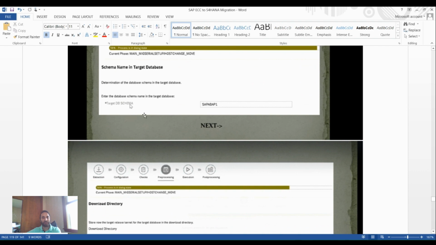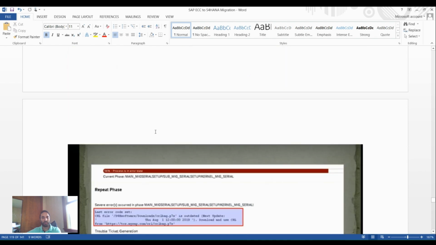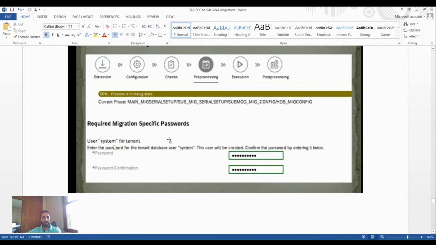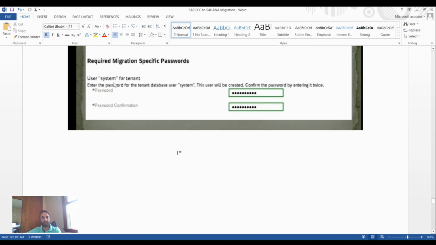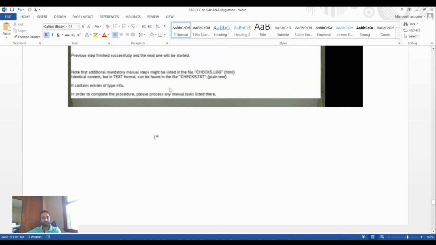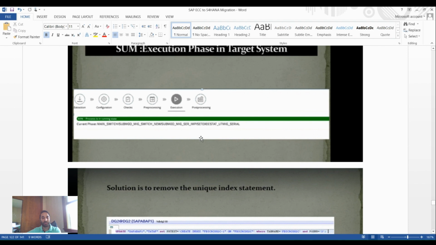Then for the target DB schema, you should mention your target schema. Then choose your path, the download directory where the dumps are kept. You should give the path here. Then this is the schema password, the schema system password, so you should mention your system user password here. Then the schema password. Then the target system has entered the execution phase.